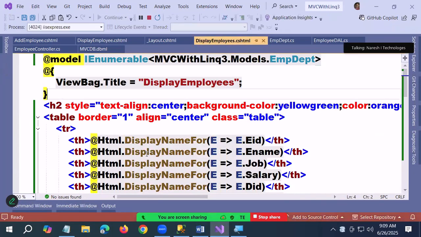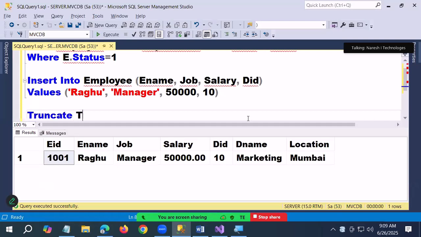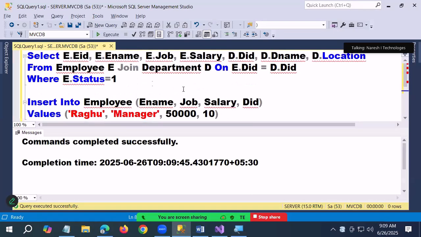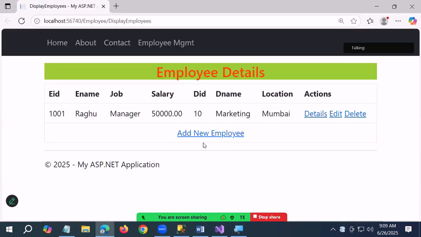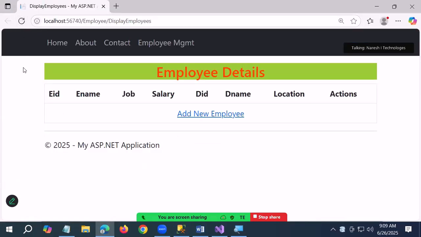Records are there now. Records are not required. Why? Add. Can I truncate the table? Truncate table employee. Now records. Blank. By the time it loaded, the data is there. See, I've refreshed and the data went off.